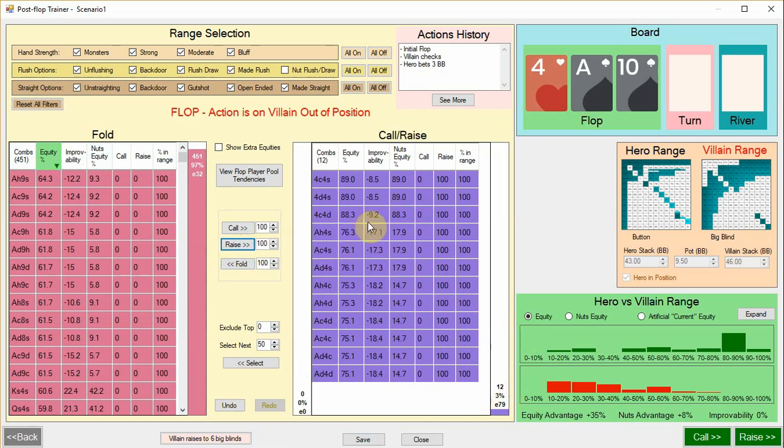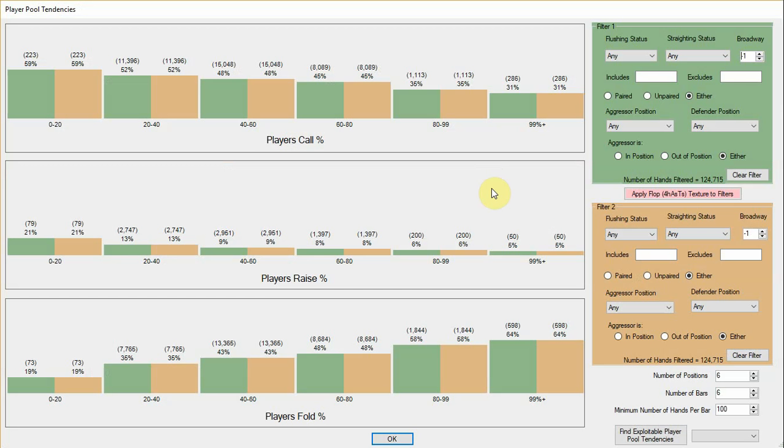Now, one thing that's worth bearing in mind is that the villain is going to raise a certain percentage of their hands, but at the moment we're not really clear what percentage of the combos that the villain has they're going to re-raise with. However, we have this tool here, which is the player pool tendencies for the flop. And we can see that on average, whoever the aggressor is bets just less than half pot, which would be within this section here, where the aggressor bets between 40 and 60% pot. On average, you're going to get a call 48% of the time. You're going to get folds 43% of the time, and you're going to get raised 9% of the time. But that's just for an average flop.